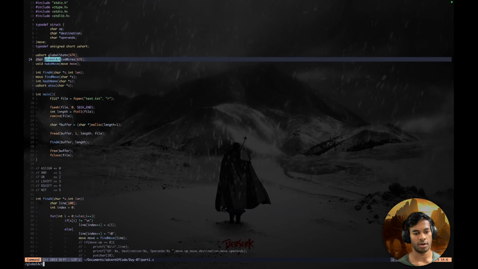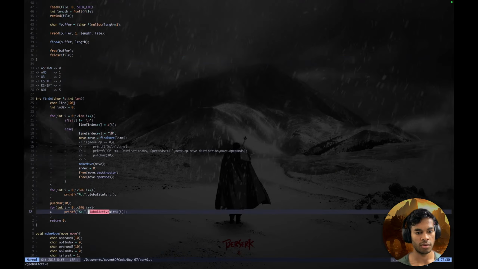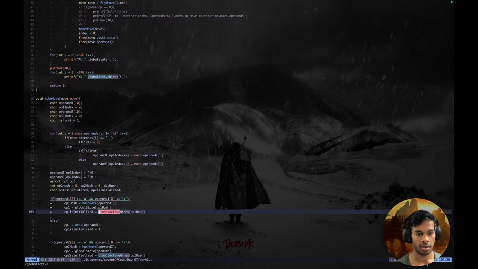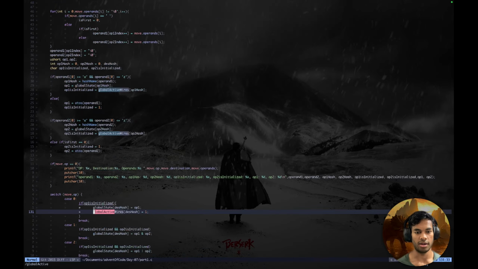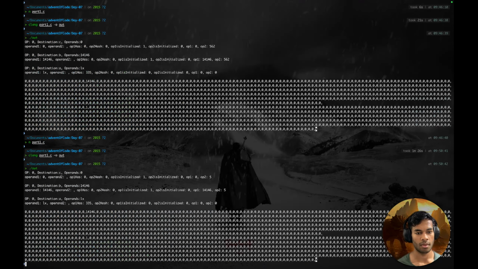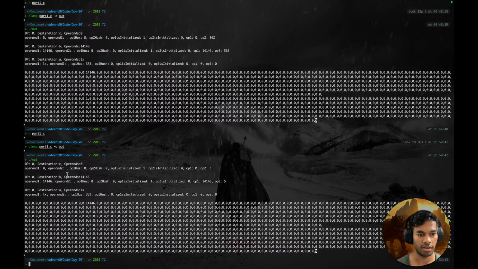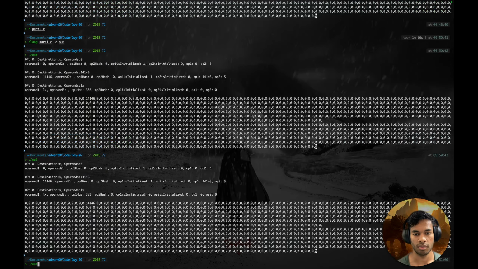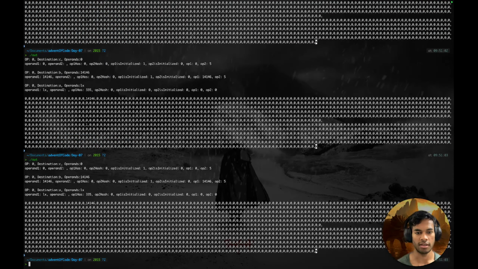What are the times when I am doing something with global active? I'm printing it here. I am taking its value and I am updating its value. That is cool. I expect to see some better things. 5, 5. I got 5, 5. The last time I got 562. Okay, I'm getting 5 consistently, so it is something that has to do with the way I am writing the code. Op1 hash is 0, that is cool.